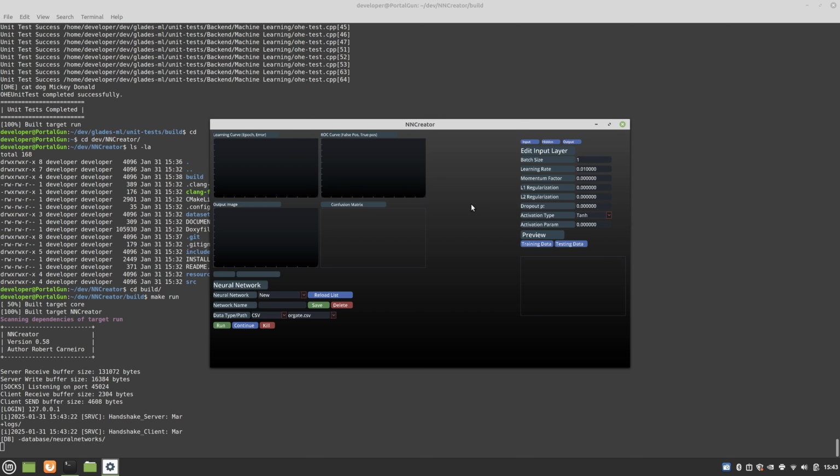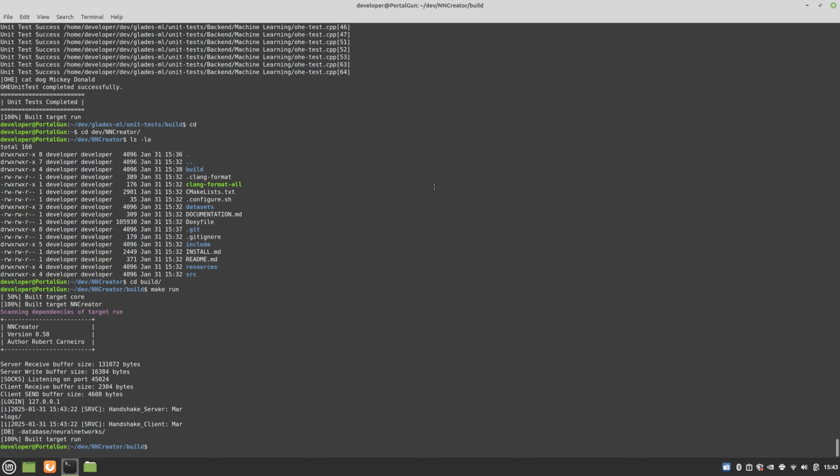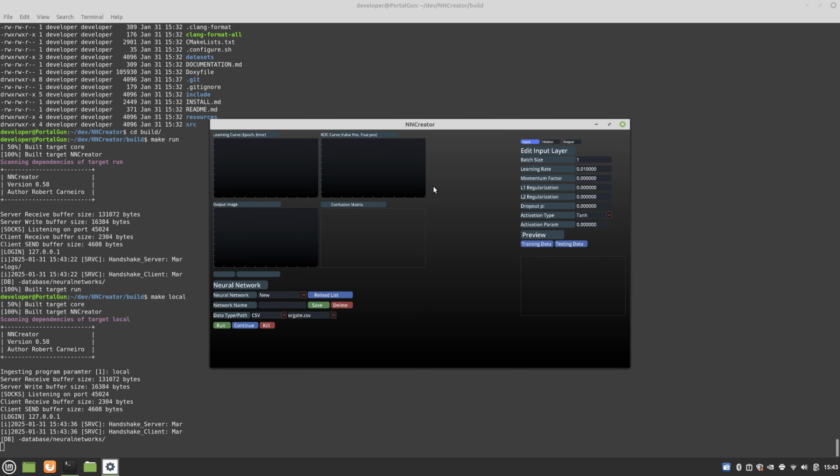So as you see right here, this program popped up when it did make run, but there's another command you can run it with, make local. They are effectively the same thing, however, make local will disable the networking. The networking allows us to run different machine learning on different computers, as well as technically any other code that we want to run on another computer. This will help us decentralize this work.